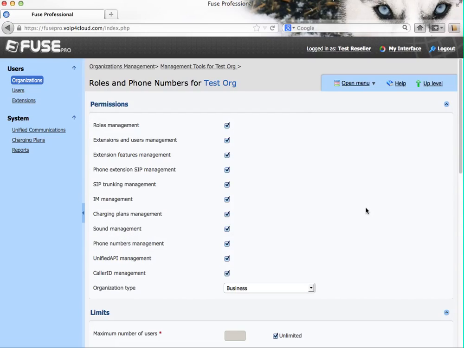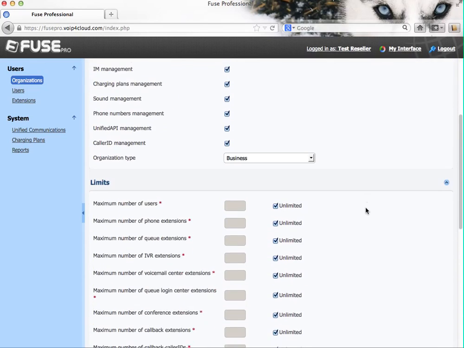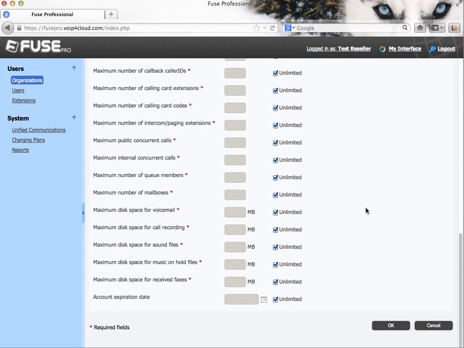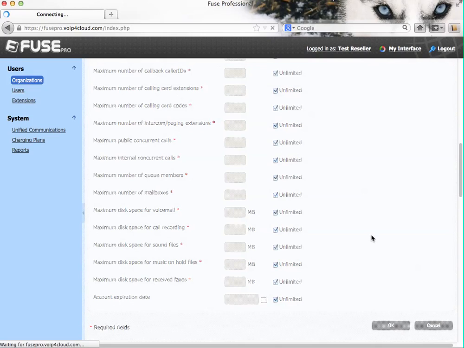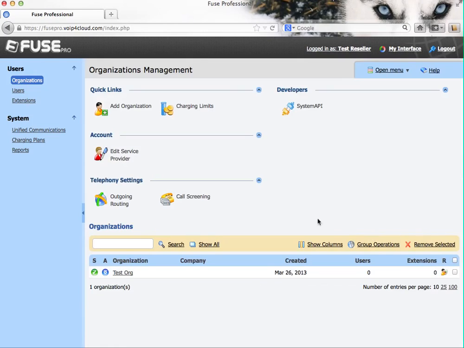On the next screen, we can set the permissions and limits to allow for this organization. Click the OK button to save. Now you will see the new organization in the list. Next, we need to add credit to this organization.